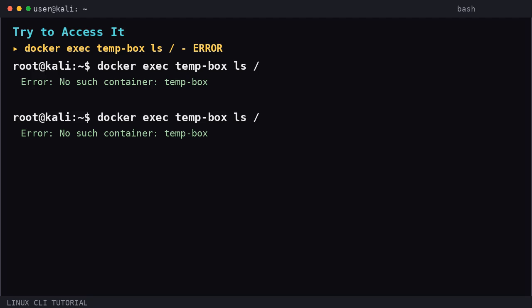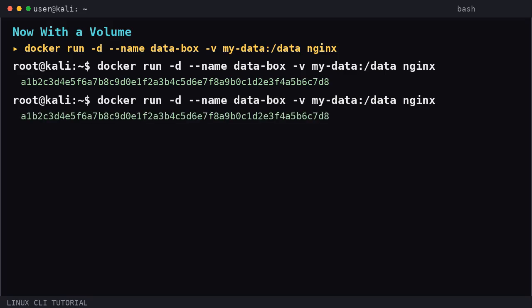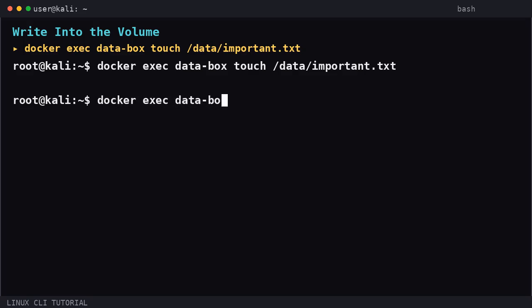Now with a volume. docker run -d --name data-box -v my-data:/data jinx. The -v flag attaches a volume named my-data at the path /data inside the container. Now write an important file into the volume. docker exec data-box touch /data/important.txt. The file lives inside the volume, not in the container's writable layer.